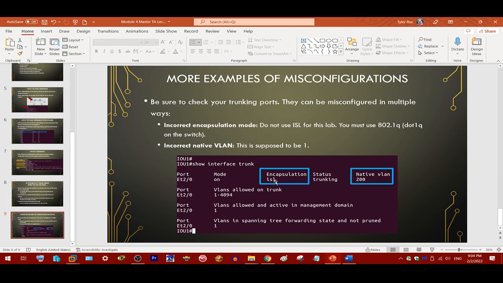Two other issues to look out for is incorrect encapsulation mode. Please do not use ISL for this lab. If you type in the show interface trunk command and you see ISL, immediately change that, but record it in your lab document, which I'll be discussing in another post or video. Finally, incorrect native VLAN. This is always supposed to be 1. If it's like say 200 or 10 or whatever, then you need to change that immediately.